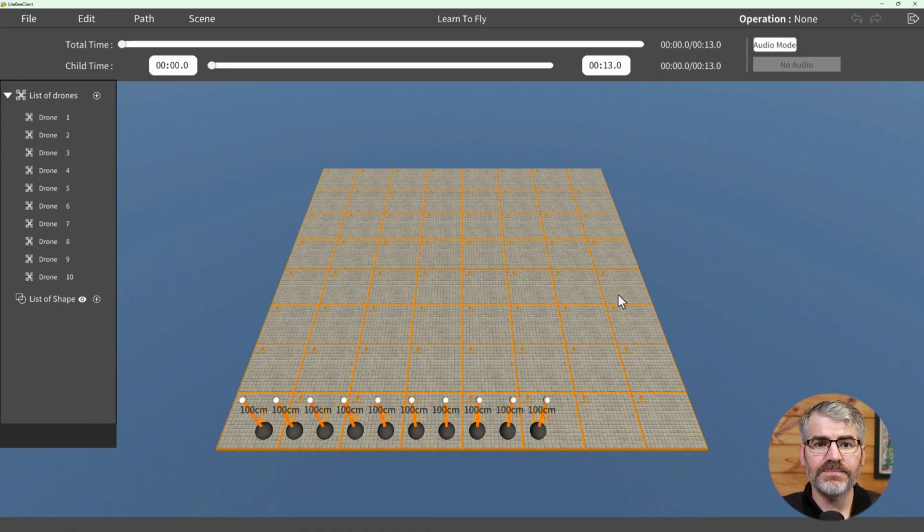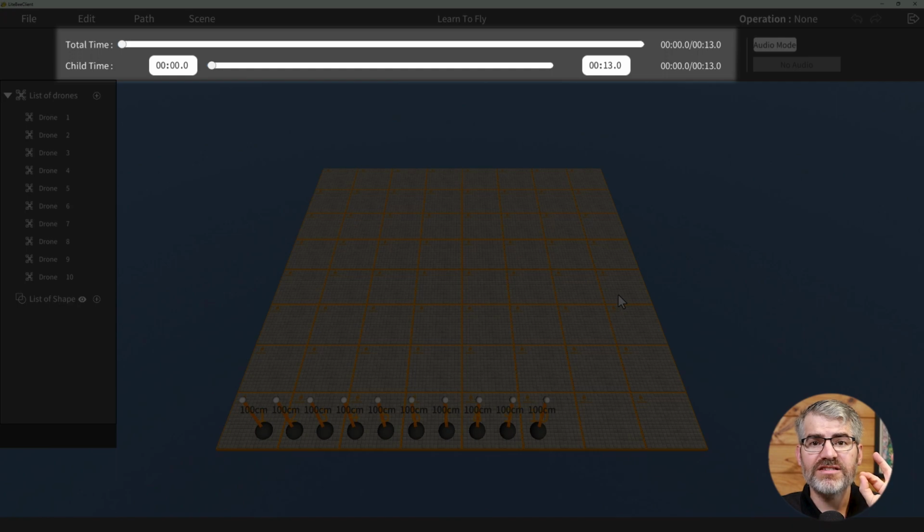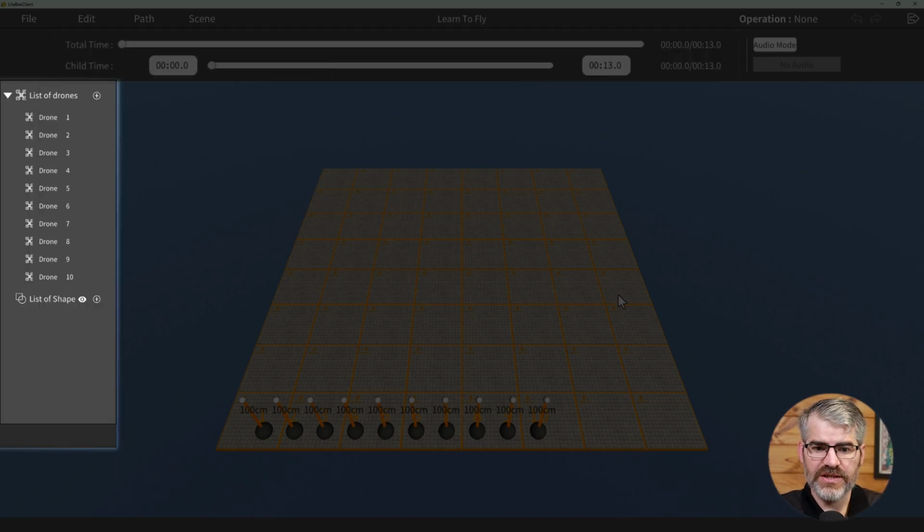Fantastic. So let's break down what each part of this layout is. Now, here we have our timeline. The timeline is so important because a drone show is effectively very timing specific. So you have a series of drones that have to act independently, but together. And we do that by synchronizing a timeline. So that's our timeline. Then we have our list of drones on the left here. In this case, we see all 1 to 10.